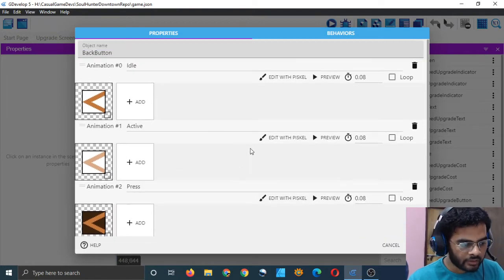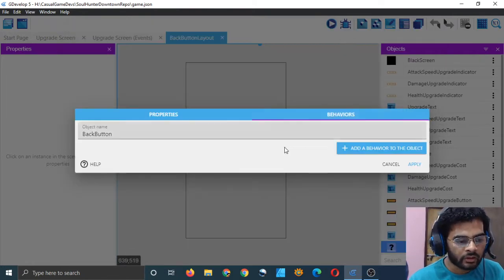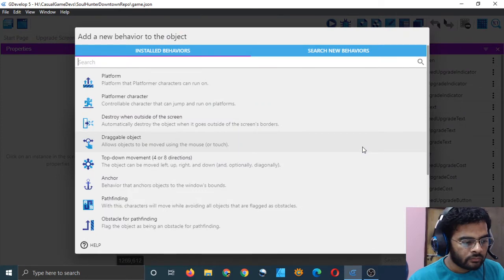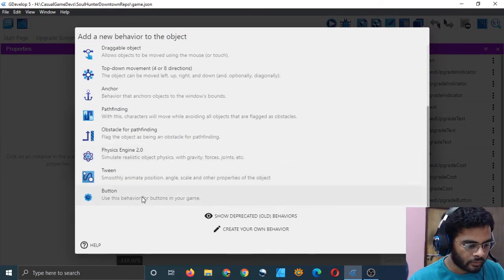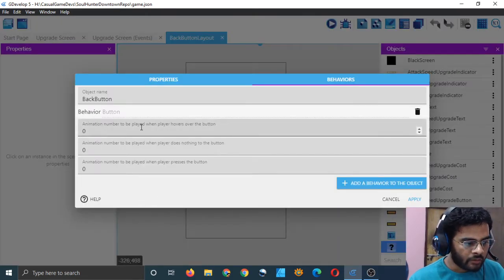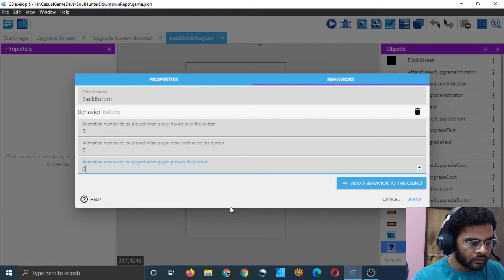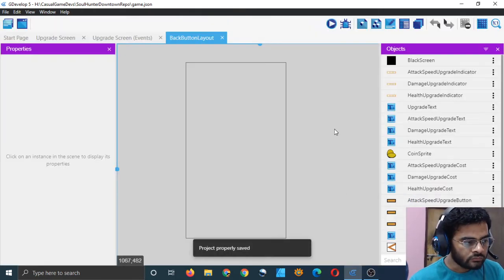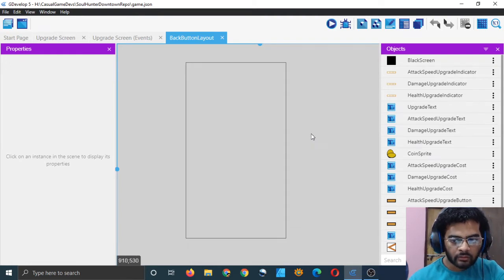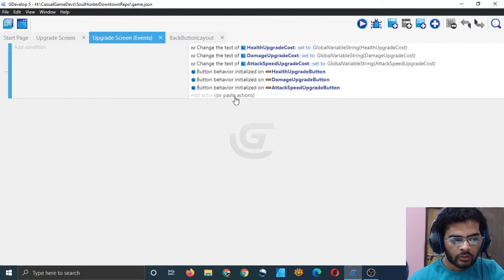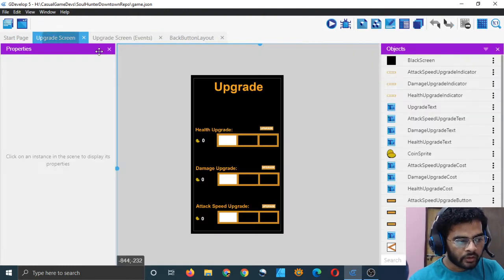Okay, we have 3 animations. We will just include our behavior, which was custom button, and the animation number to be played when the player hovers, and that is 1. When it does nothing, 0, and when the player presses the button is 2, and then apply, save. This is the layout in which we are doing something, right? We have to include this layout in our upgrade screen event.